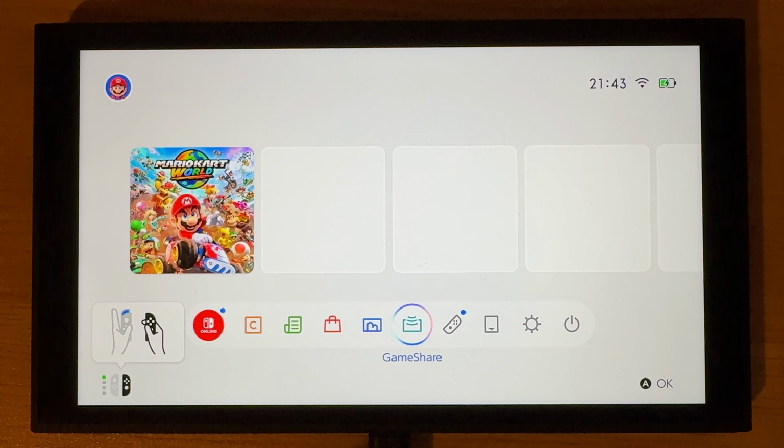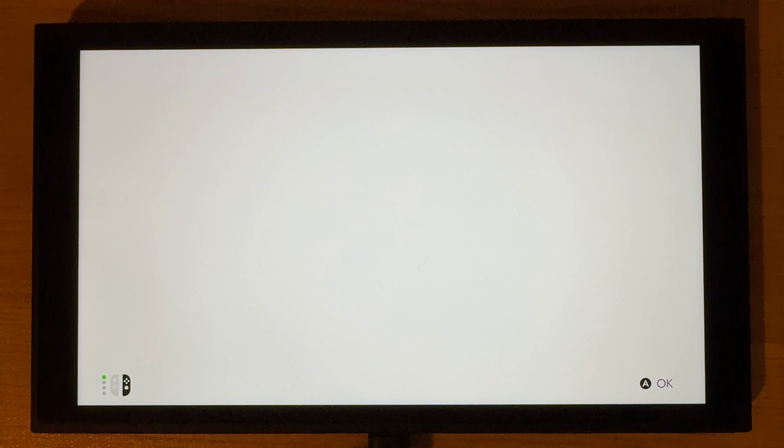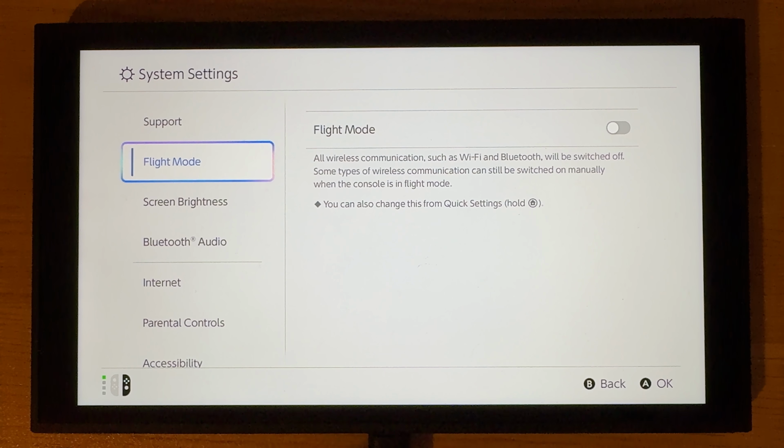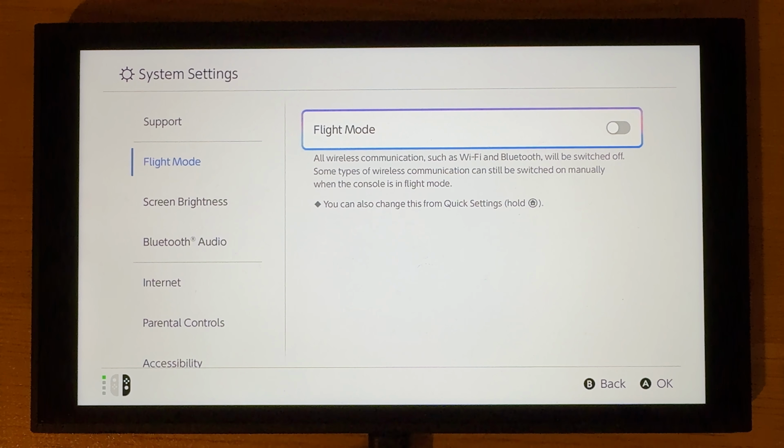The second way is to open the System Settings app, then scroll to flight mode unless you are already on it, and then use the toggle switch here.